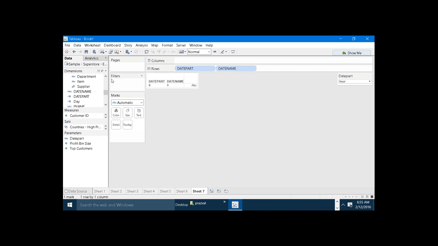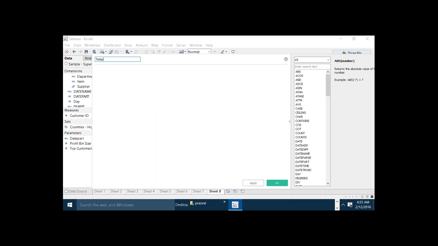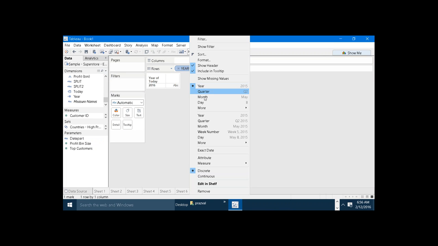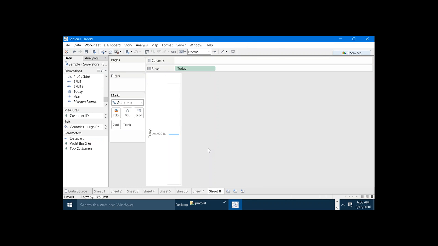So we go to Tableau. I'm creating a new calculated field with the name today. In the formula we take today, and it is going to display the current date. Click on apply and click on OK. Now you see today is shown with the calendar icon, which means it is going to show only the current date. Drag today and drop it into the rows. To get the exact date, right click on it and click on exact date. It is showing the current date.